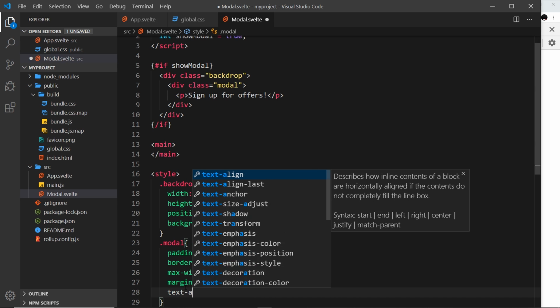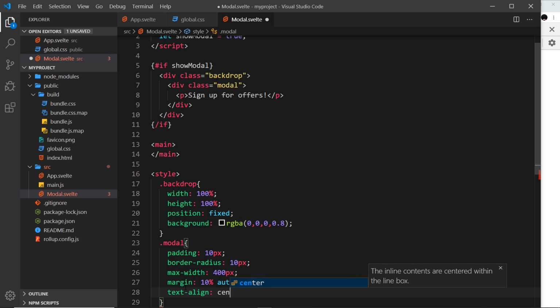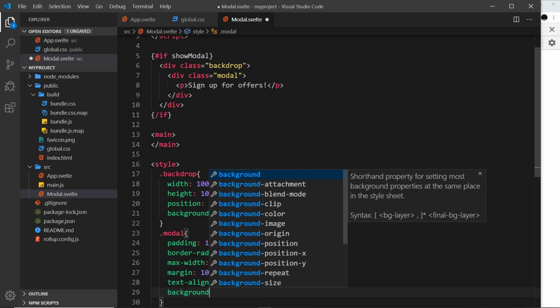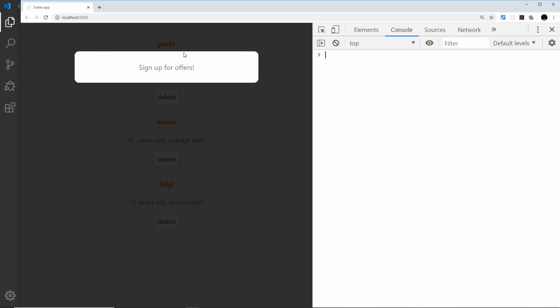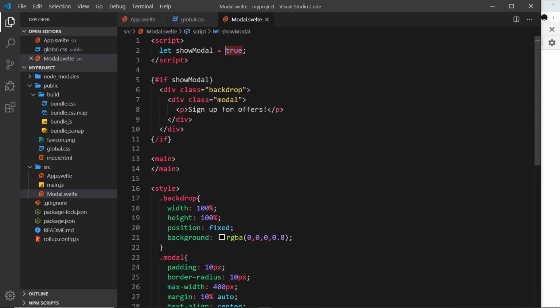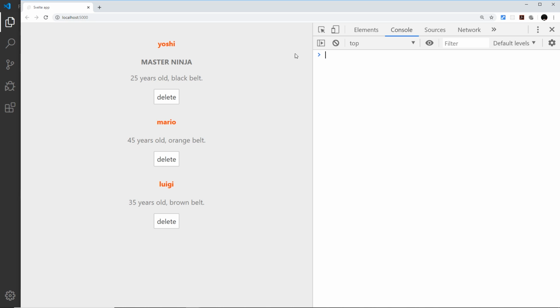The text align is going to be center, so all the text inside it will be centrally aligned. And then finally, the background of the modal itself will be white. So if we save that and come over here, we can now see this modal is looking a lot better. Okay, so that's how it looks at the minute. And remember, this only shows if show modal is true. If it's false, and we're going to learn how to toggle this later, then it doesn't show.